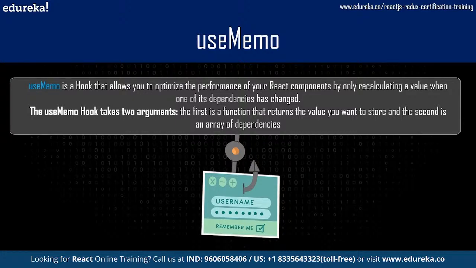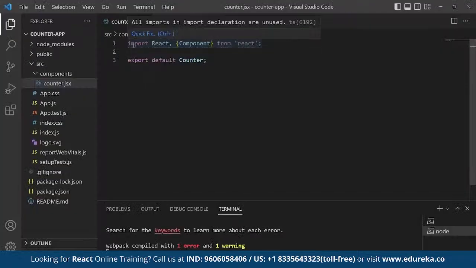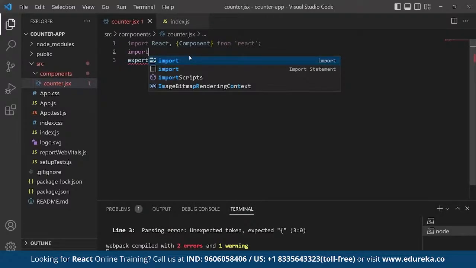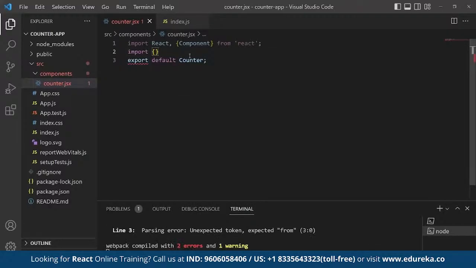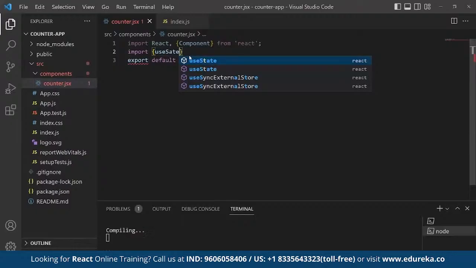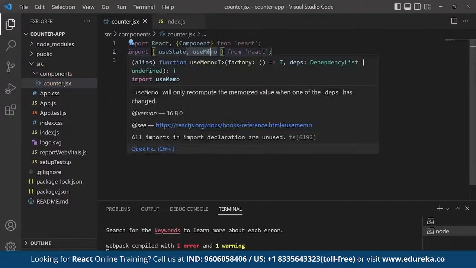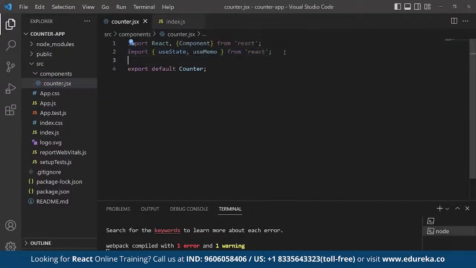So now let us go to Visual Studio Code. I just have import React component from React and I have exported the counter. Now let me import the hooks from the React. So I'm importing useState and useMemo, right? Now let us define a functional component called counter. Okay, so function counter.